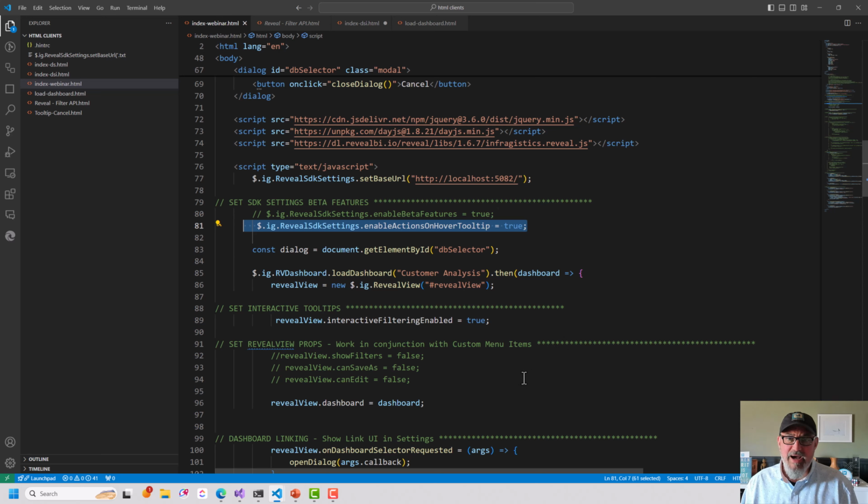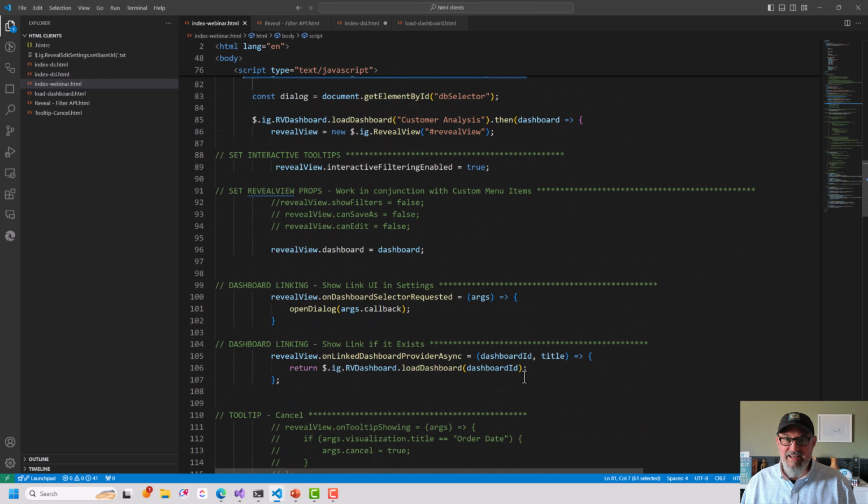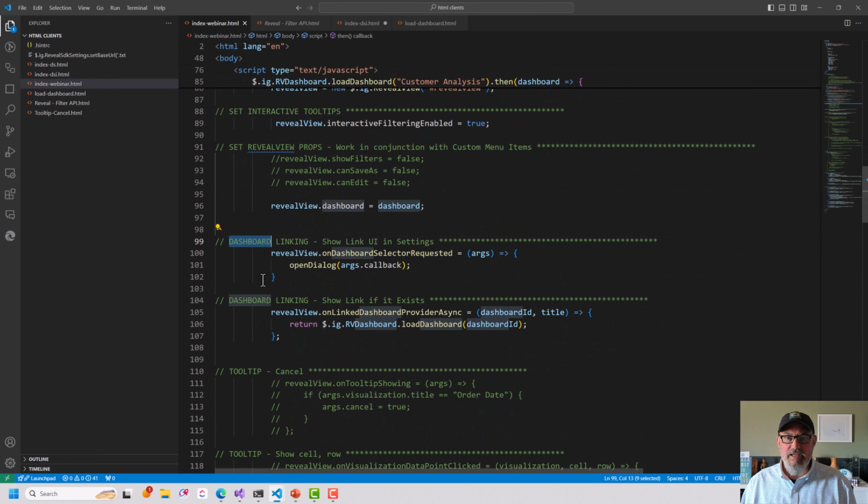Now, let's talk about one of my more favorite features, and that is dashboard linking. Dashboard linking is the ability to go from one dashboard to another dashboard, or from one dashboard, taking the context of the data you happen to be hovering over and maybe passing it to a page in your application. You'll see here, there's two dashboard linking functions. One of them is Reveal View on Dashboard Selector Requested, and one of them is on Link Provider Async.